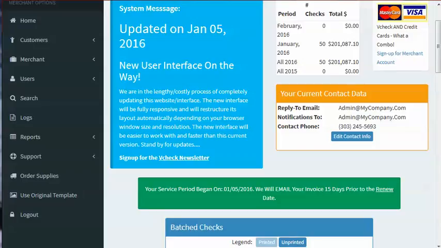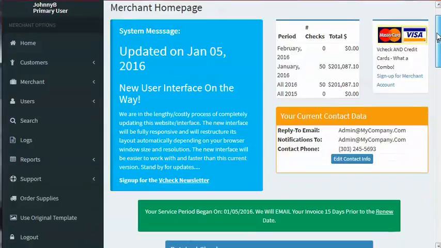In this video, we will be going over the basic features in the Vcheck control panel as a merchant. Now, when you log in, you are going to be presented with this screen, and all your main options will be down the side here, and most of them with these little arrows are expandable. And you will also have a system message here. The system message is updates from us here at Vcheck, telling you about new features or upgrades or anything else of that nature. They will appear here.